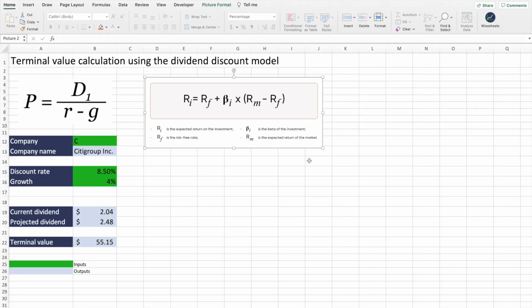Another method that's used to calculate the discount rate is to use the capital asset pricing model. This is the formula right here, and this would be the expected return on the investment or the discount rate. In order to do that, you have to enter all these different variables. RF is the risk-free rate. This is generally the 10-year or 5-year treasury yield.